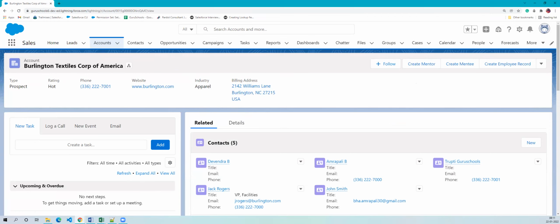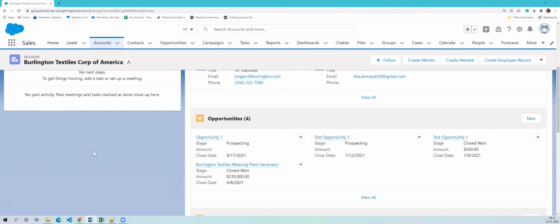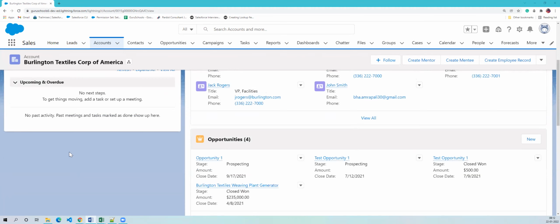Then the second difference is higher security. Salesforce Lightning also provides higher security. So for example, let's say I have added a component over here, just like this one, and we have multiple users in our organization. We have multiple profiles created for that. So I can set it up over here whether that component should be visible for any profile or not.